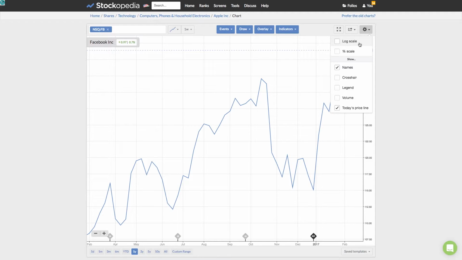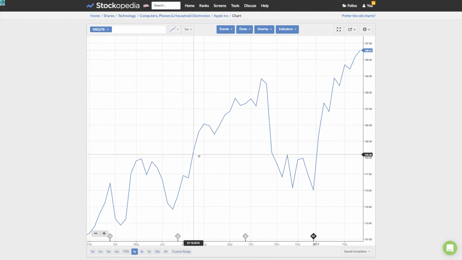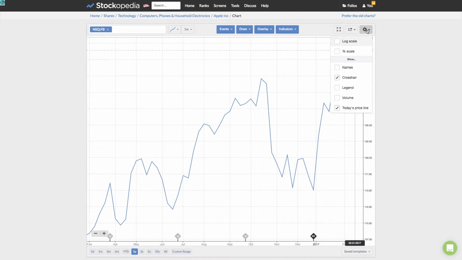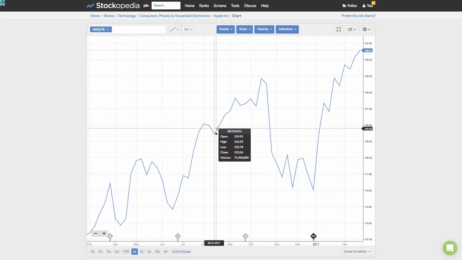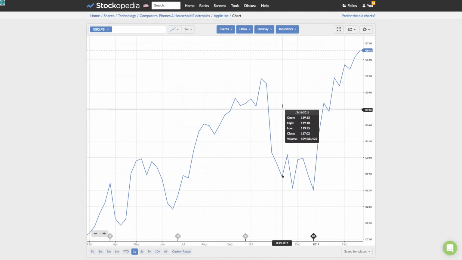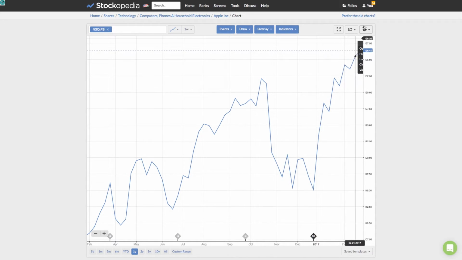Finally, in this settings box, we've got a variety of options. If you don't want to see the name up here, you can just uncheck it. You can add a crosshair, which gives you the price on the vertical axis and the date on the bottom axis. You can also use the legend, which shows you the open, high, low, close and volume on the chart. I'm not going to use that at the moment.